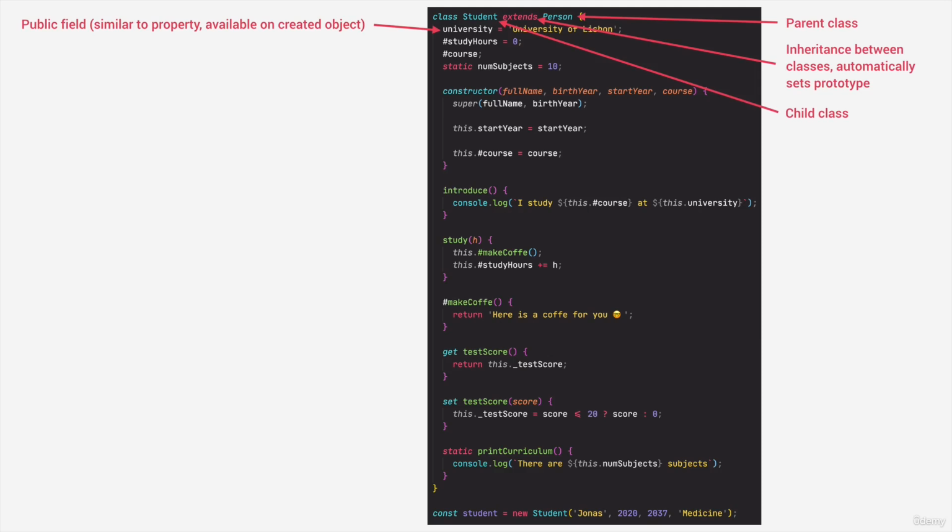So on every instance created by this class. Then, of course, we also have private fields, and they are almost the same as public fields, but they are not accessible outside of the class. And so therefore, this is perfect for implementing data privacy and encapsulation.